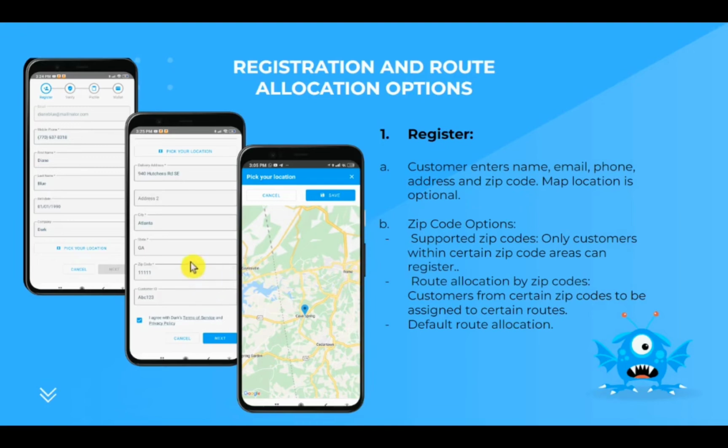We have some options to play with regarding zip codes. The first one is supported zip codes. Only customers within certain zip code areas can register. If you only want customers within your service area to be able to sign up, then we can limit that. We can also allocate customers to specific routes according to their zip codes.